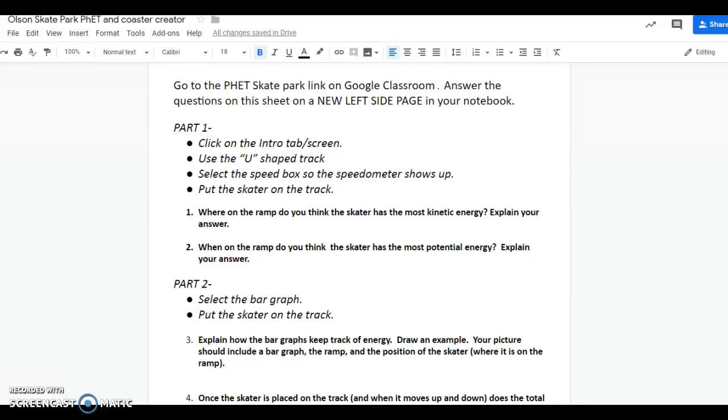All right, good morning. Today you're going to take a look at some transformations of energy changing from one type to another. You're going to work on two online simulations. The first one is PhET Skate Park. You can find those links on Google Classroom. You should also have a handout in front of you.